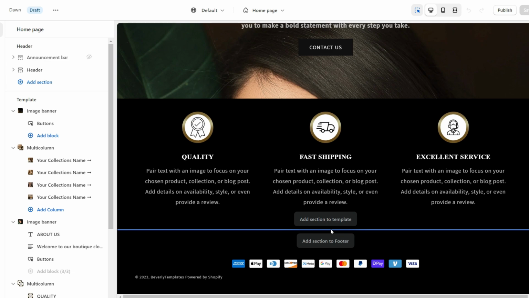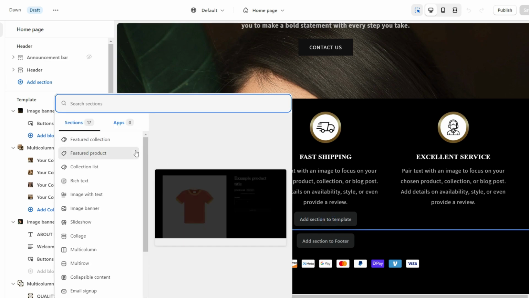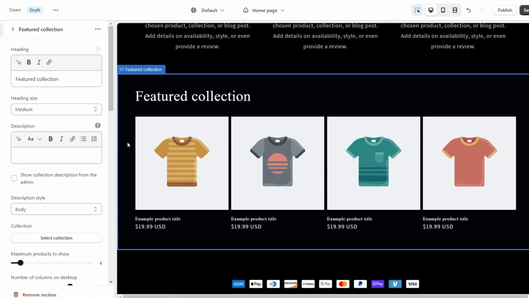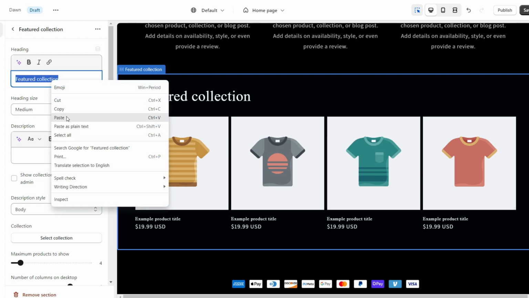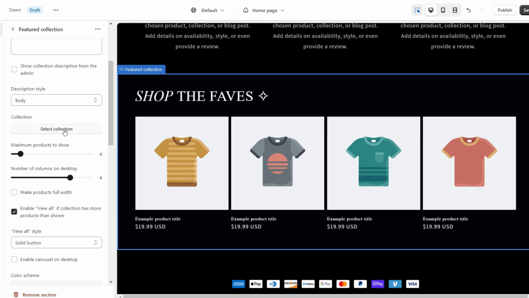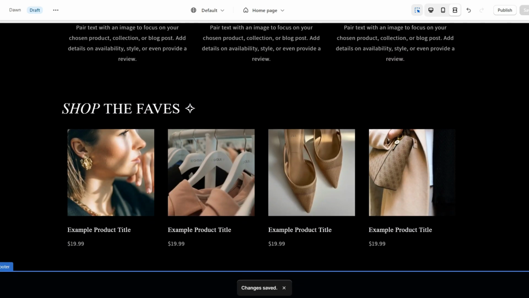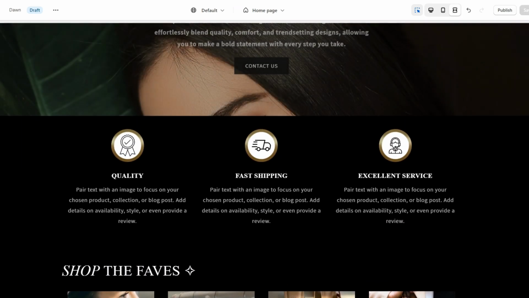Next, I'm going to be adding a featured product collection. So first, I'm just going to add featured collection, and you can title this collection however you would like. And then right here under select collection, you can just import whichever collection you would like to feature. And once you're finished, that is how I added the featured collection.